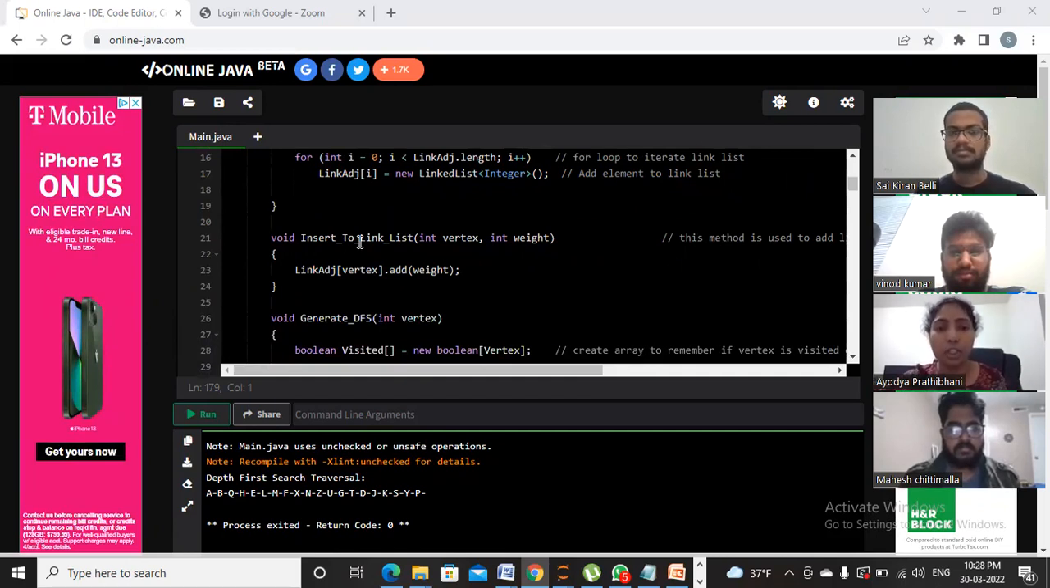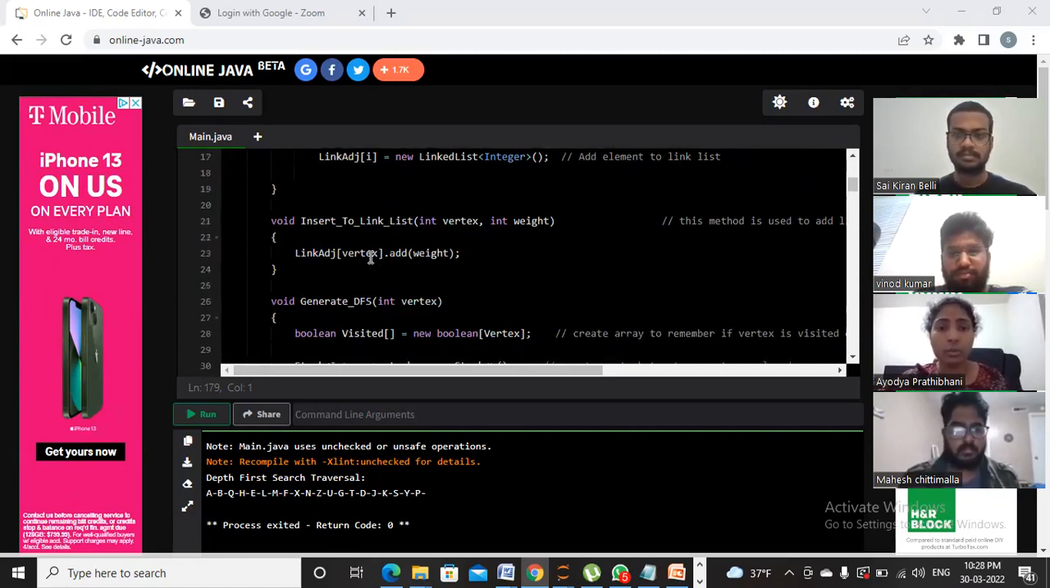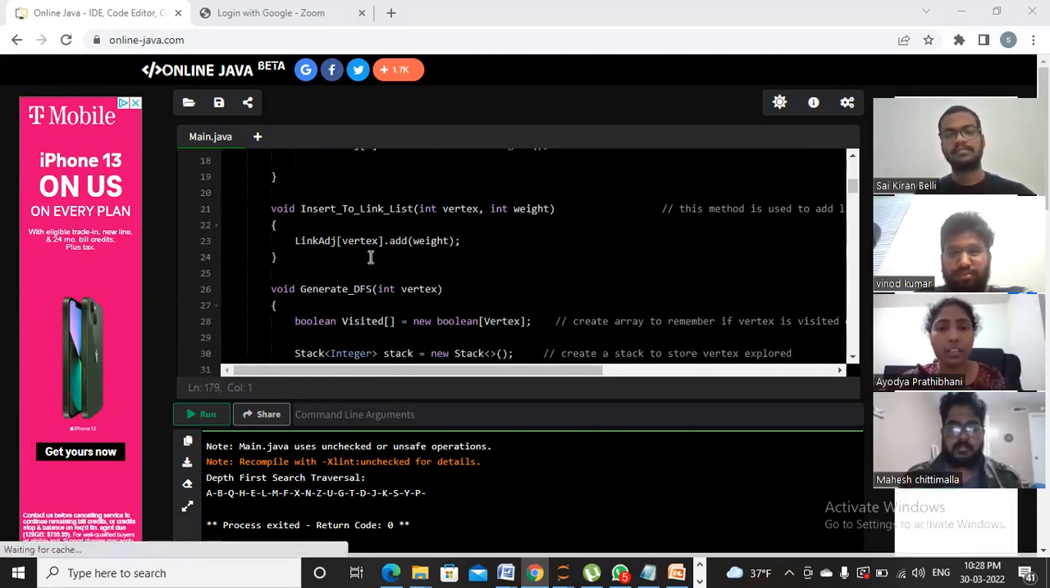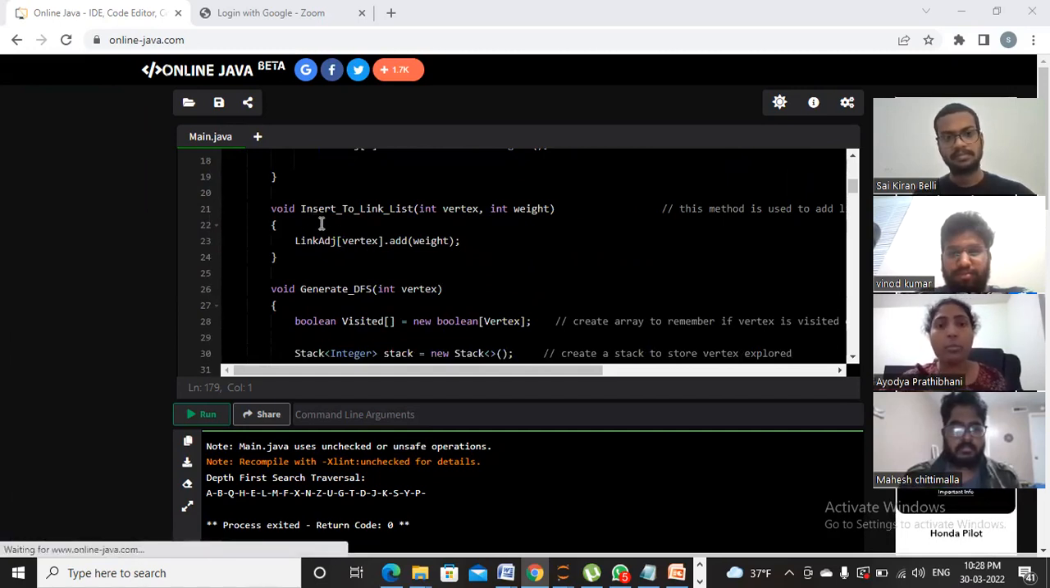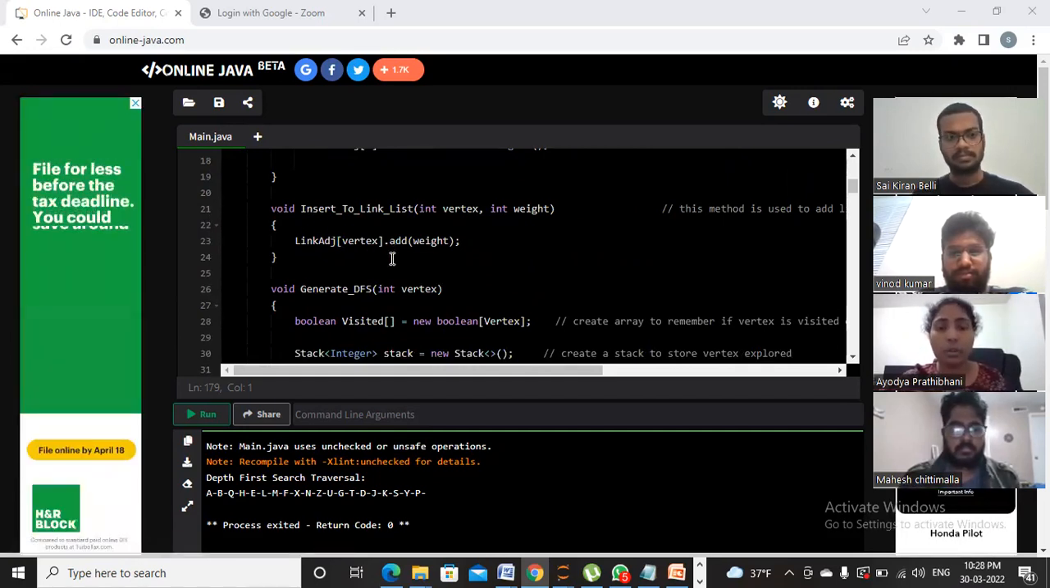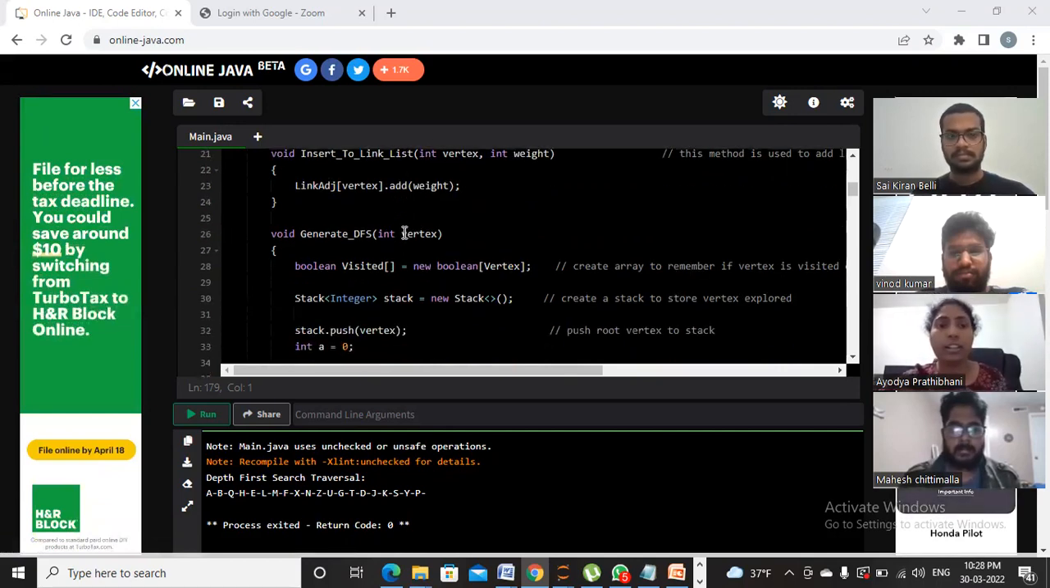This method has been used to add the relationship between one node to another. So all the nodes connected to each node are connected to the next node with an edge. So we will be storing the edge value as well. We call it a weight. And the next method is the actual method we really concern about, which is generating the DFS algorithm.